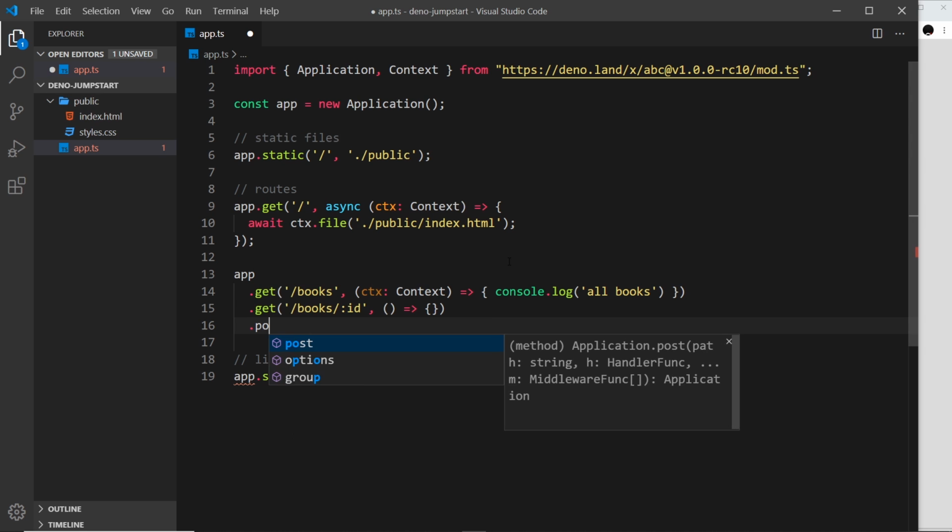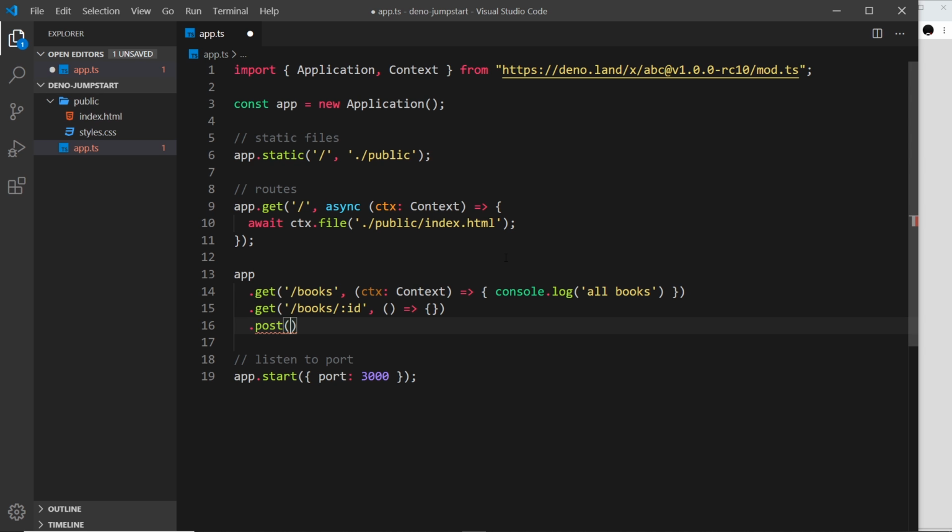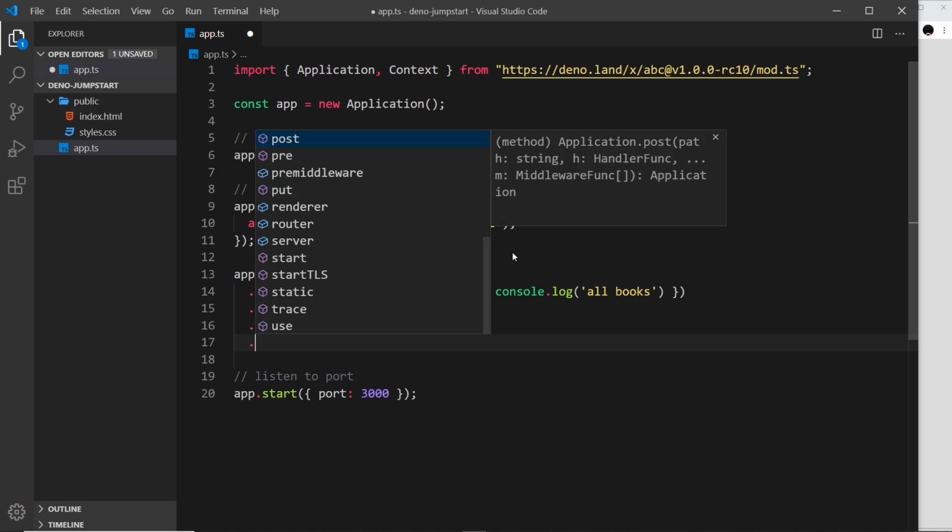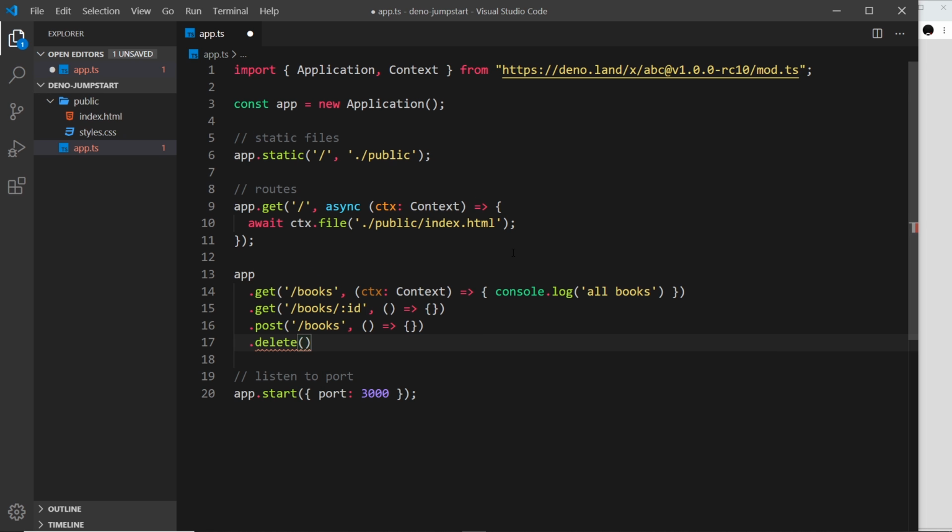The next one is going to be a POST handler, so we use the POST method to react to a POST request, and this is going to be to /books. And again, we'll do a function, but we won't pass anything into the function or do anything inside it yet. And then finally, we need a delete request, and that is going to be to /books/:ID. Again, the ID is interchangeable. It's going to be the ID of whatever book we want to delete. So right here, let's do another function like so.